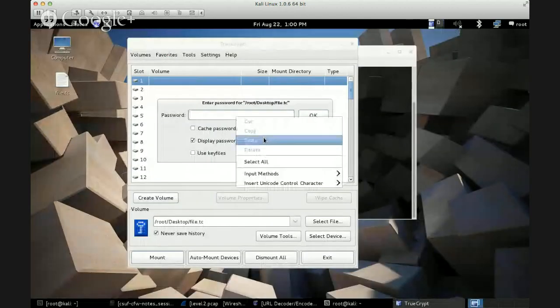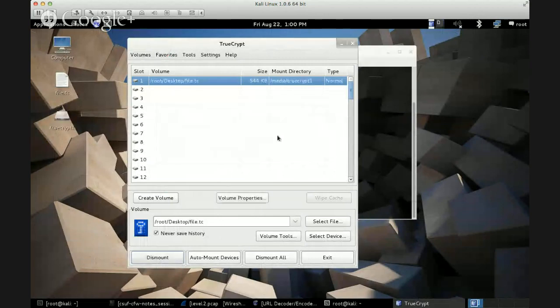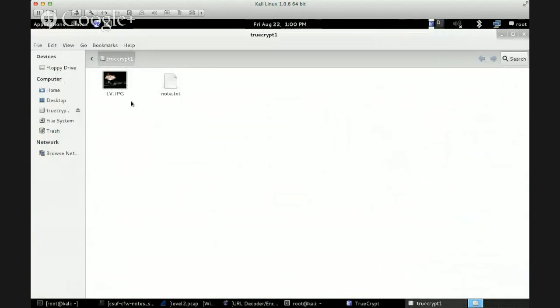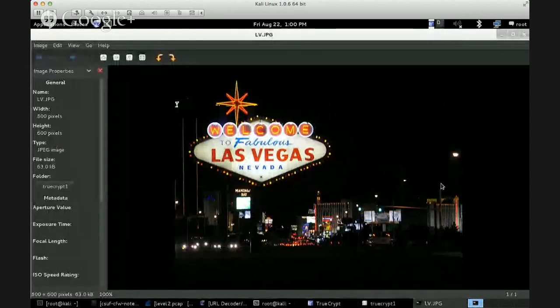So I put in the password, and this is how you know it's a TrueCrypt volume. If it mounts, it is. If it doesn't mount, you have no idea. So I hit OK. Hey, look at that. It's a TrueCrypt volume. And in here, I have a picture of Las Vegas.